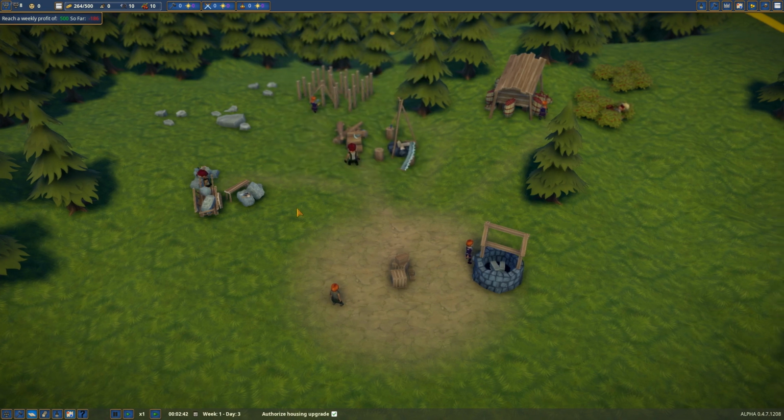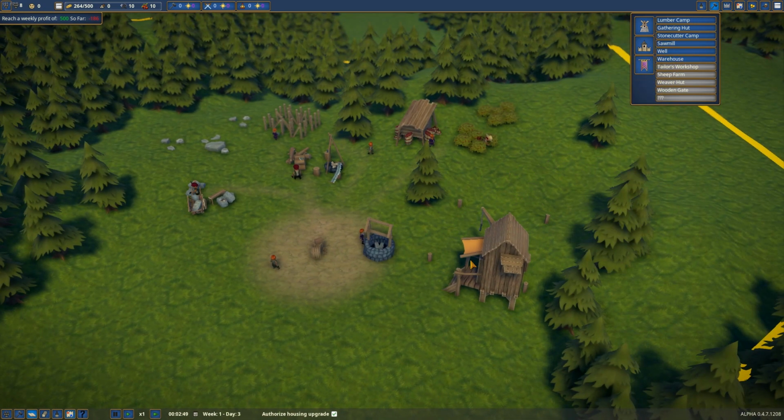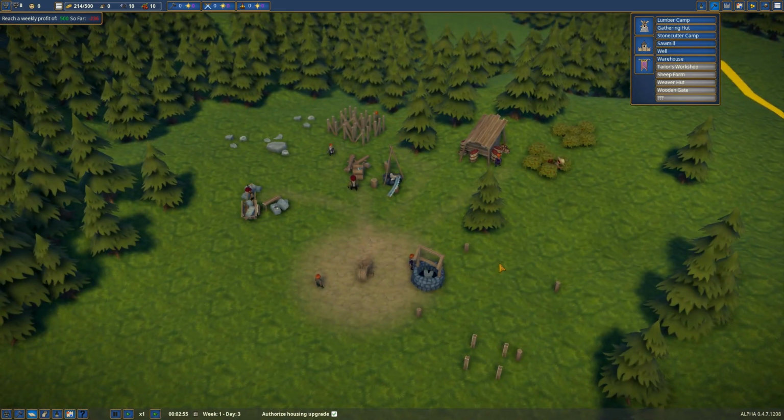Alright, so what else do we need? We got the sawmill, we need a warehouse, right? Probably a place to put everything. Let's put it down here near the well.